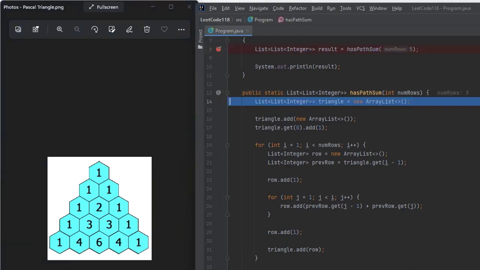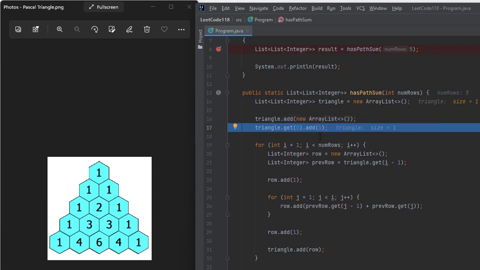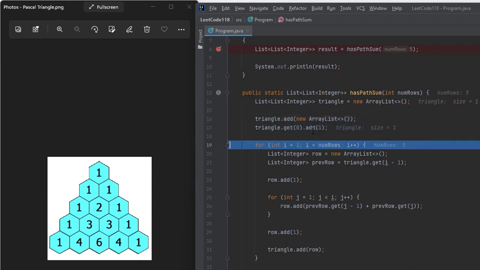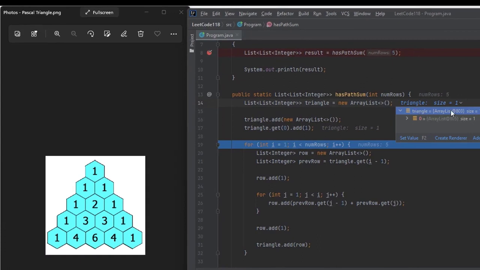So let's see here. Okay. So we define a list of integers, triangle. And we're going to add a new array list immediately to the triangle because it's only going to have the 1 value, which is 1. So now if we look at triangle, the triangle array list has an array list inside it and integer index 0 value 1.